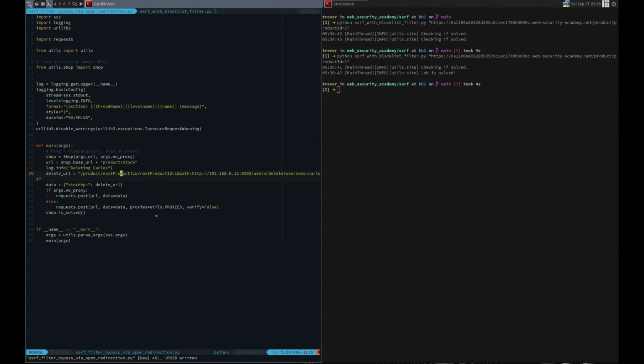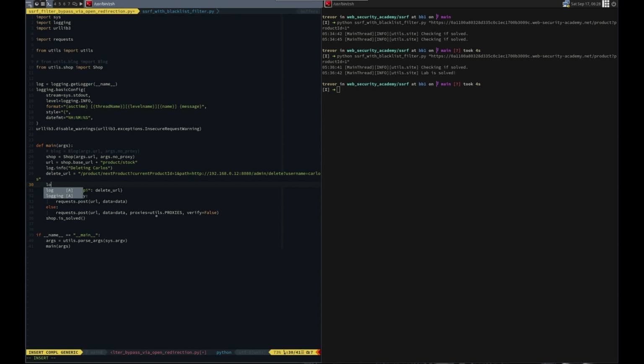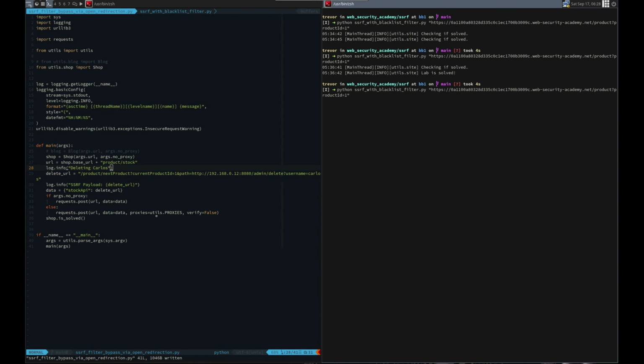Do I want to do any better logging? I can do this, log.info. And I'm going to put SSRF payload as delete URL. Yeah. Oh, well, let's just send this and see.